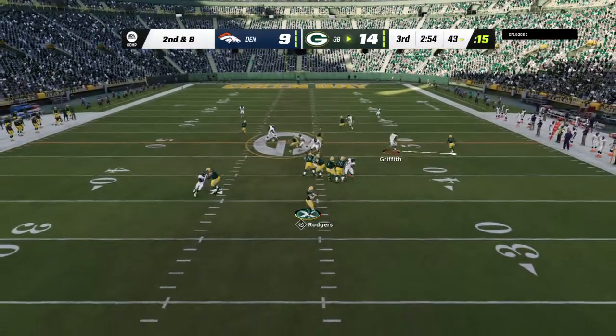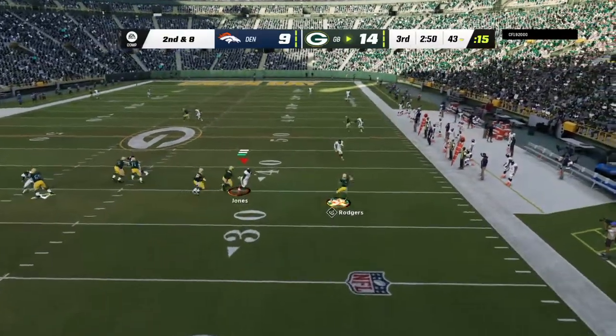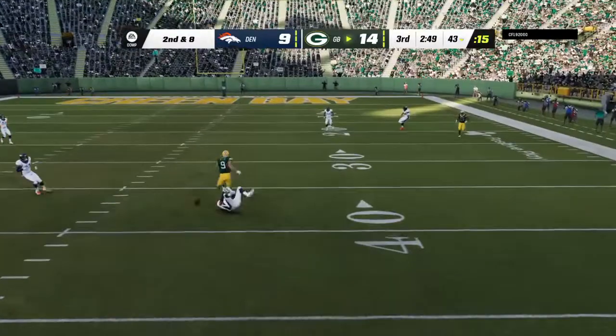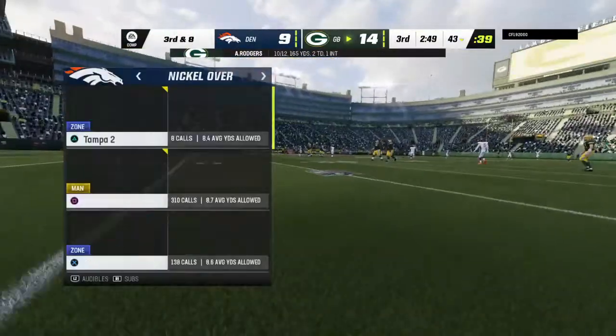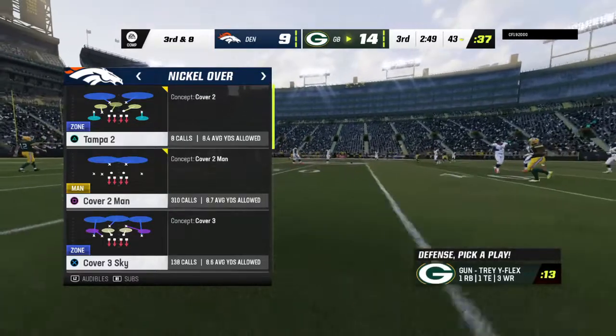Throwing on second and 8. Rodgers. Flushed out right. And that'll be incomplete. Took a pretty good shot as he tried to pull that one in. Couldn't hang on, third down.